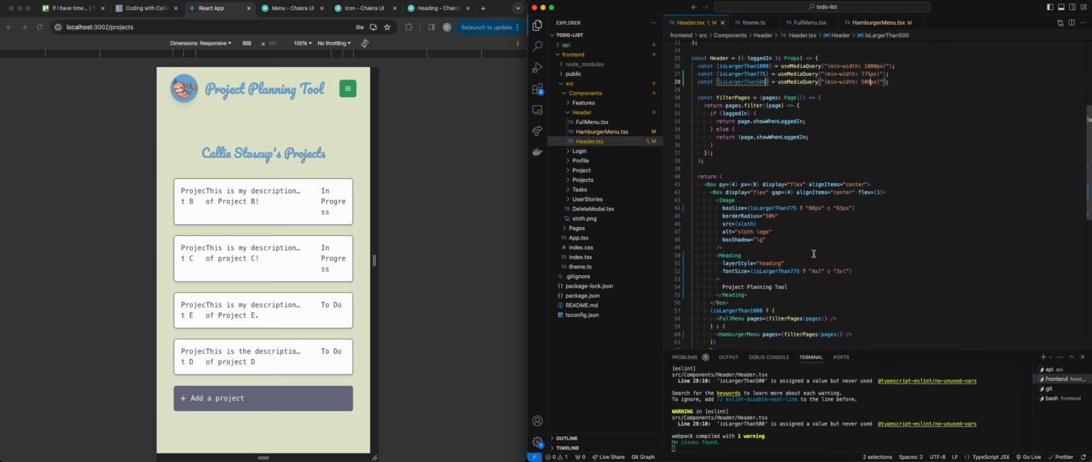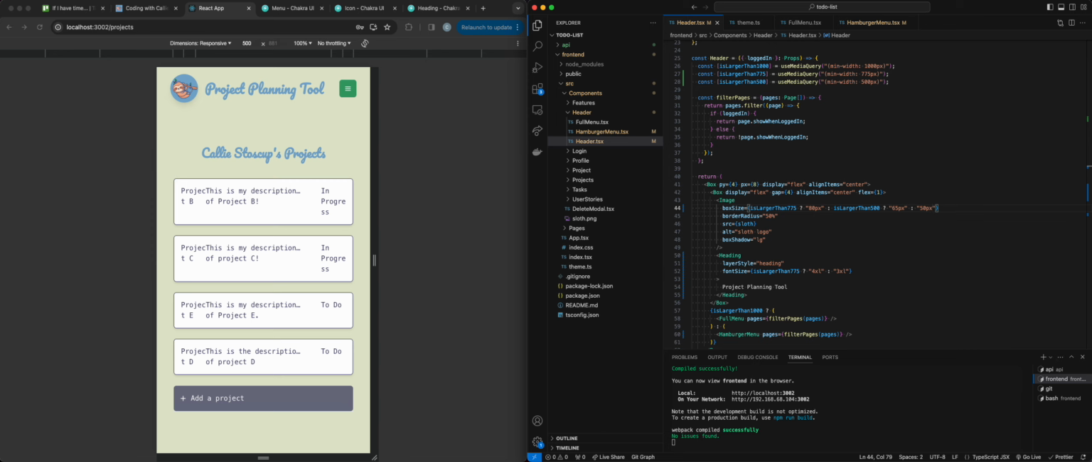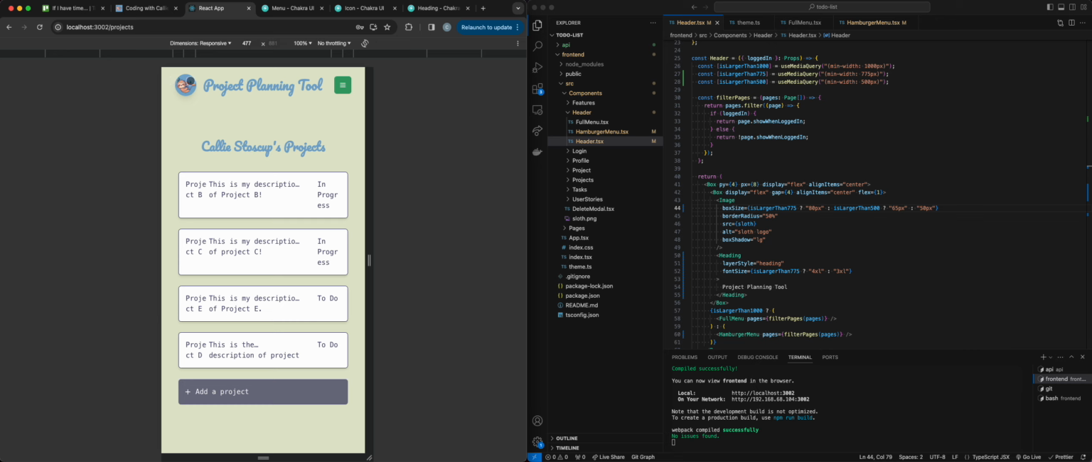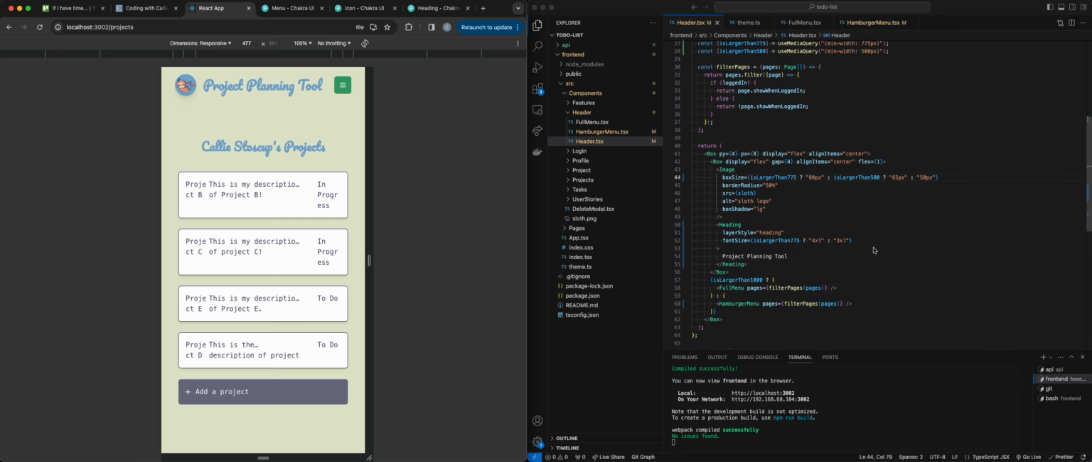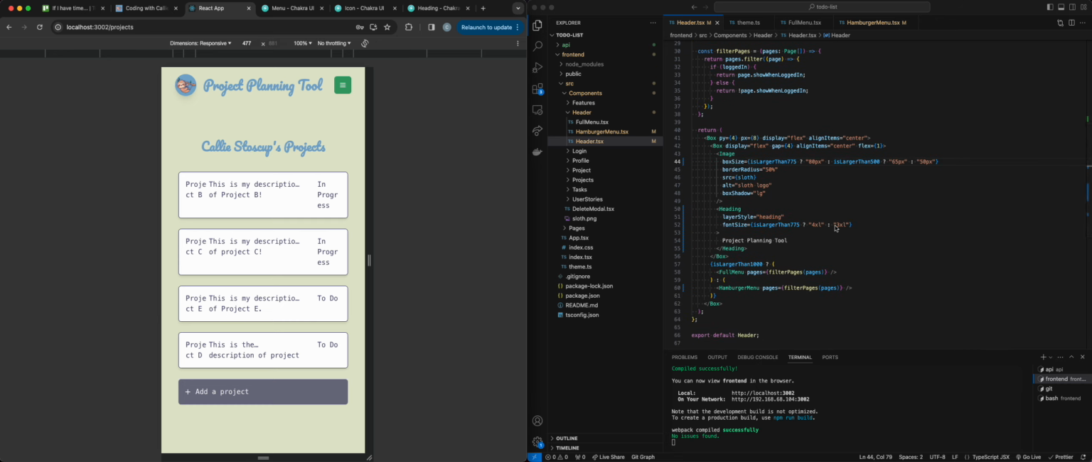Okay, then I'm going to add a thing. So if it's larger than 775, then we're going to do 80 pixels. Then we're going to do another, is larger than 500, 65. Otherwise, we will do, let's say, 50 pixels. So if you look, when I shrink it a little bit farther, my icon is going to shrink even more. So let's do that here too.